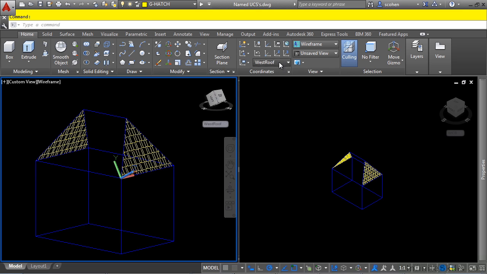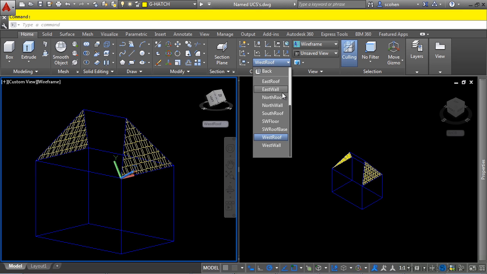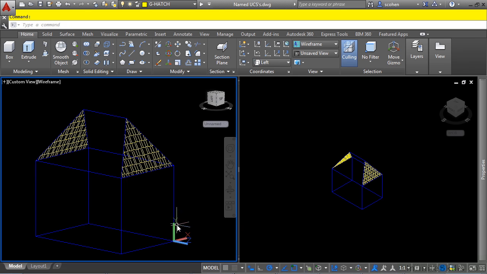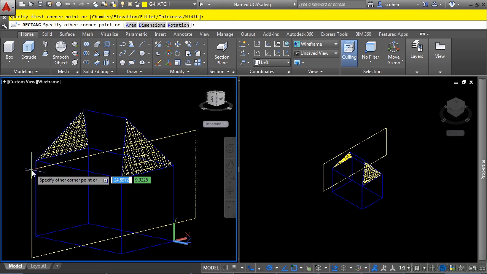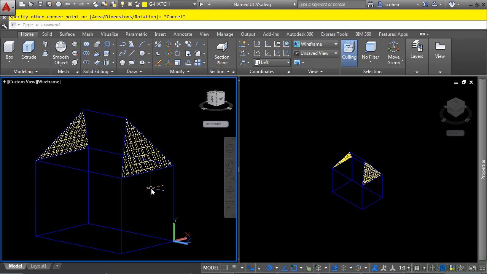Another quick access to the named UCSs within the file is in the Home tab Coordinates panel. We now have access to our named UCSs, but notice how we also have access to some default UCSs as well. So if I want to change it back to the top view, I can change it right back to the top view or the left view. This now allows you to simply draft at that current UCS. If I start the rectangle command, you will notice that we are drawing on that UCS. Just really nice, quick, easy access to the default 3D orientations.